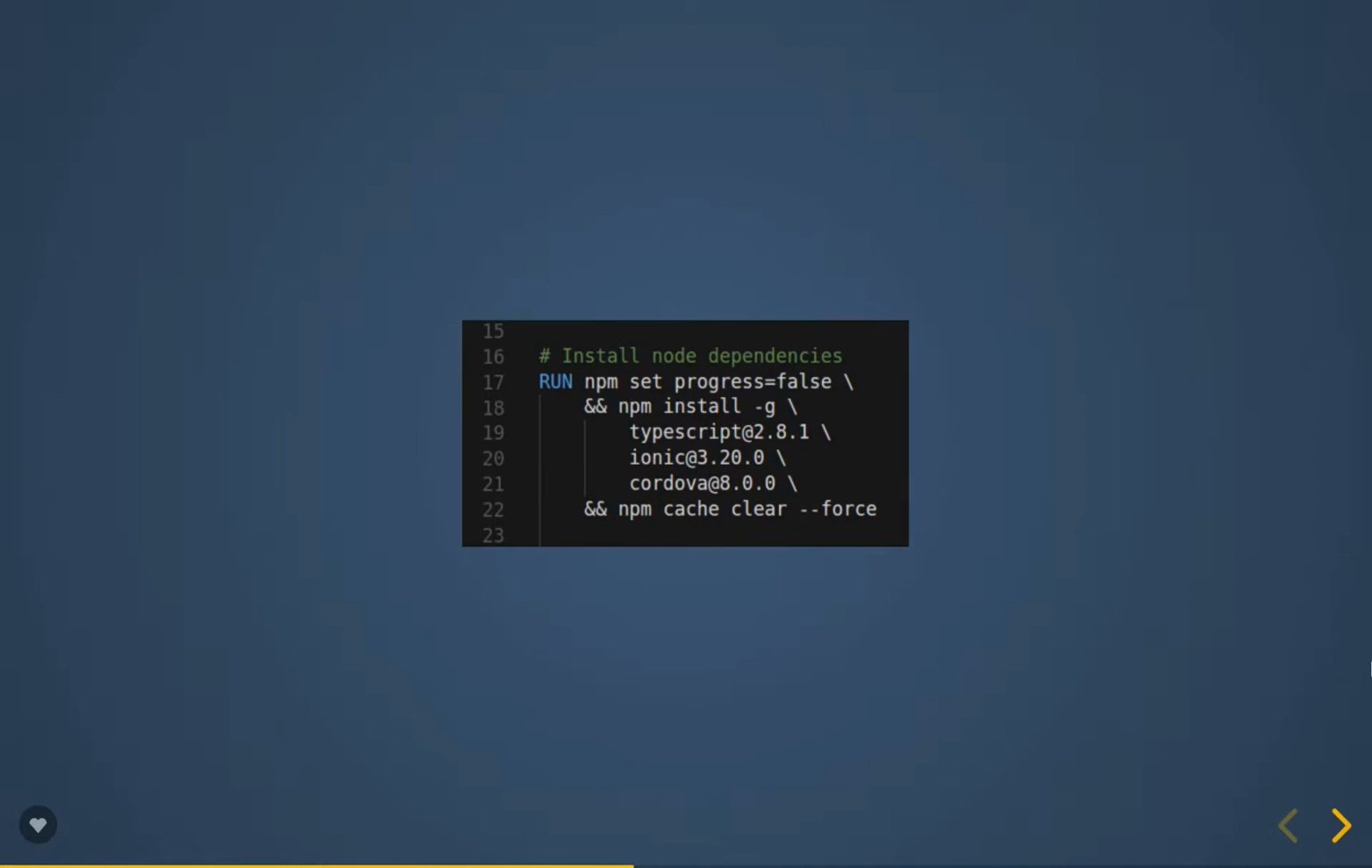Ionic, Cordova. I also decided to put TypeScript in there because, yeah, why not? The latest version runs with the latest Angular. You're going to need TypeScript. What I did at the end: cache clear force. NPM usually handles this by itself, but being an image that you build once, I want it to be as small as possible so that I don't copy over cached stuff and whatever.